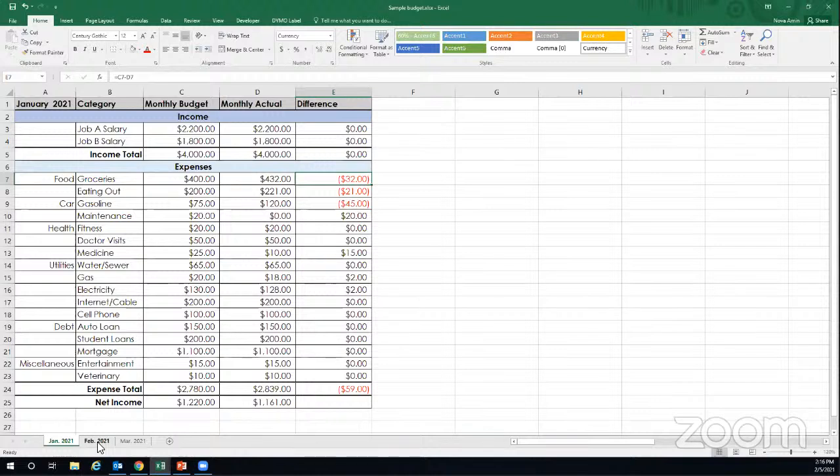And let's look at our next month. So this is February. And those three categories, we're overspending again in February. And let's see if the same thing happens in March.